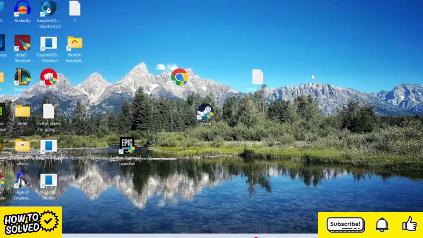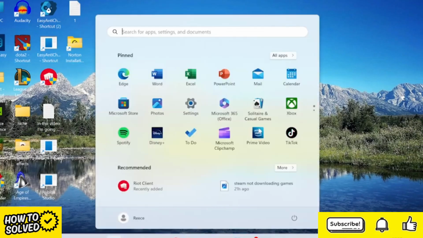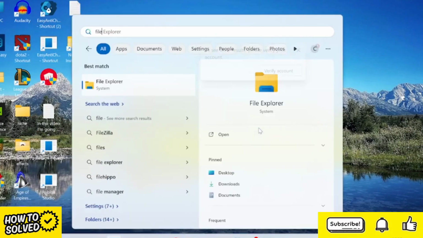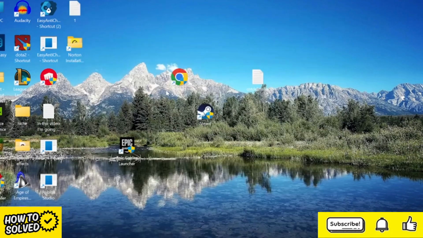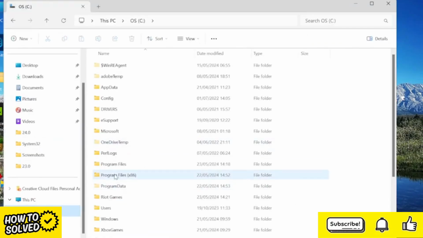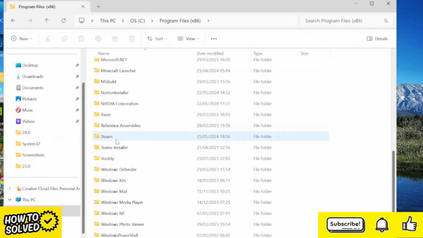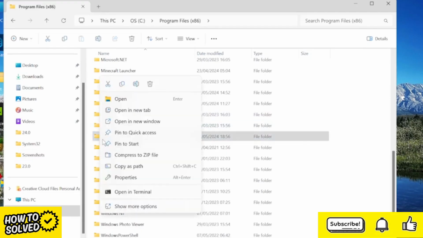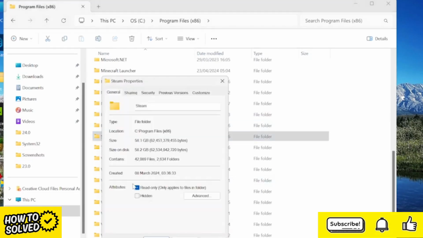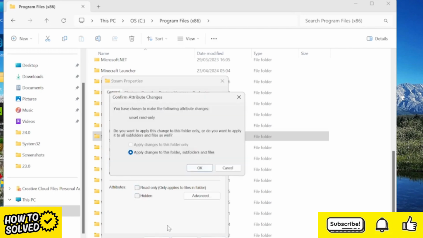Now, if you've tried all of these steps and that's still not working for you, the last and final thing we can do is head to the Start menu and search for File Explorer. Tap on the File Explorer tab and come into your C drive, inside of Program Files x86, and we need to find the Steam folder once more. But this time we're going to right click on the Steam folder and come into Properties, and then you should have this box here checked where it says Read Only. And what we're going to do is uncheck this box, and press Apply and OK.